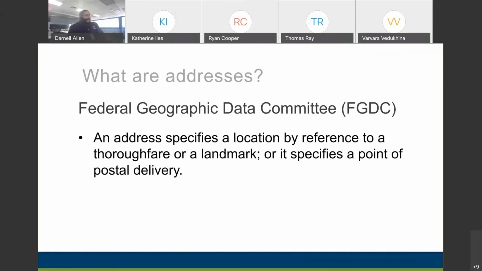And so today we're going to look at the Federal Geographic Data Committee, commonly known as the FGDC. And their response is an address specifies a location by reference to a thoroughfare or landmark, or its specifics, or it specifies a point of postal delivery. And so thoroughfare is not meant to throw you off, but you're very common with a thoroughfare. It could be a road, it could be an alley, it could be a river. It's just some linear feature that we could use to assign addresses from.